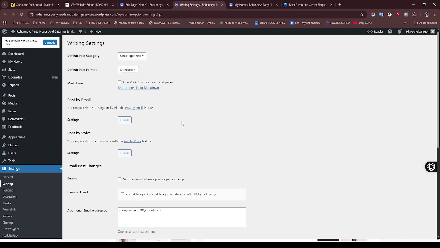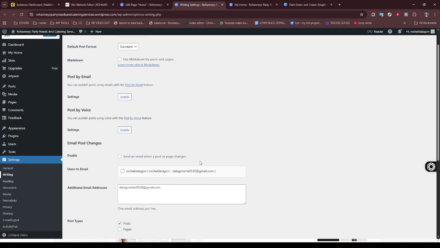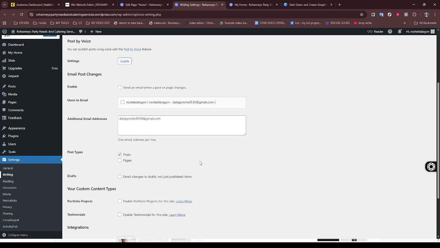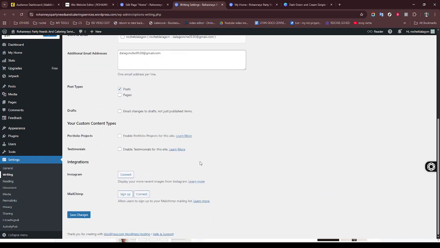After you've connected your API key, the next step is to associate your Mailchimp audience. In the plugin settings, you should see options to connect your Mailchimp audience lists. Select the audience you'd like to link with your WordPress site to manage your subscribers effectively.